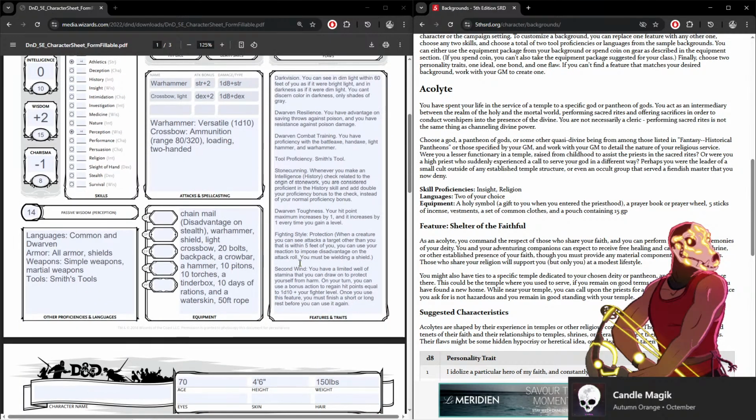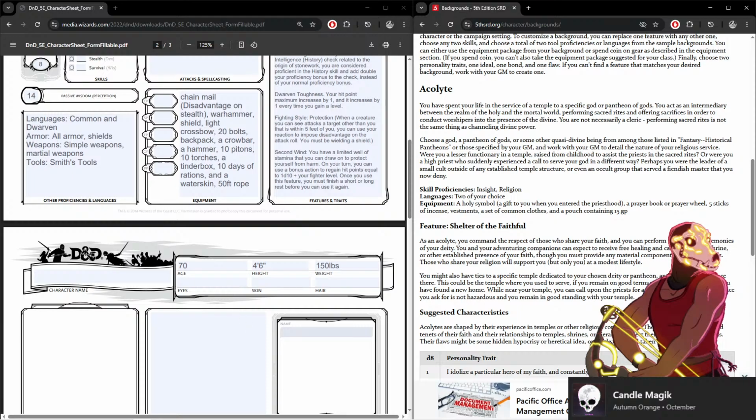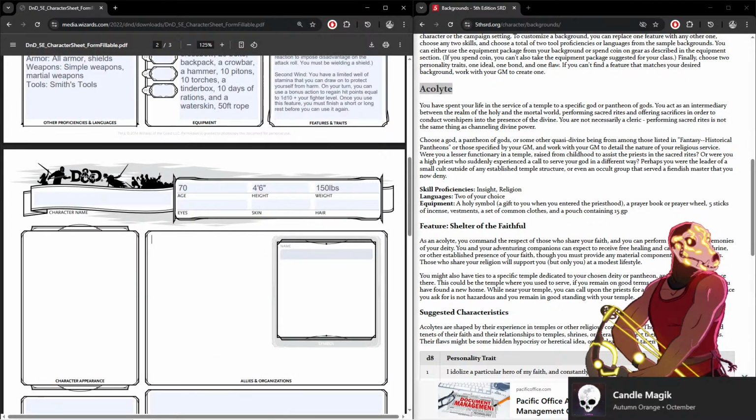So let's see, where does our background go? Character backstory, additional features and appearances, alliances. Let's put it in alliances. So we're gonna copy right here. Background. Acolyte of Moradin. Moradin, that'll be fine. If it's wrong, it's close enough.